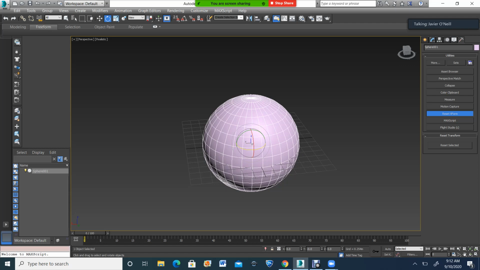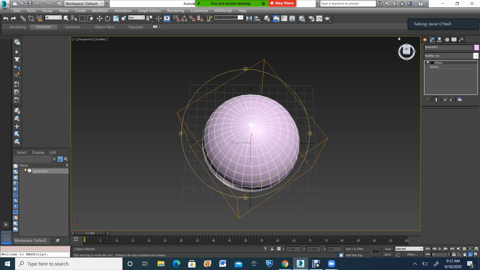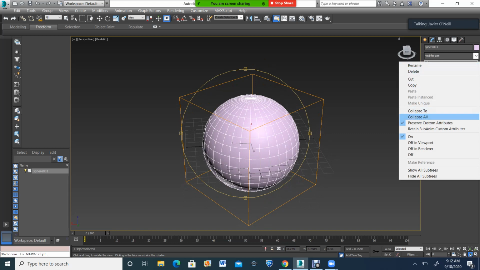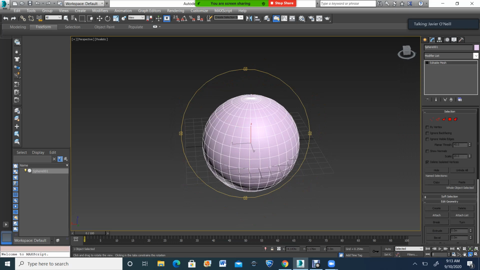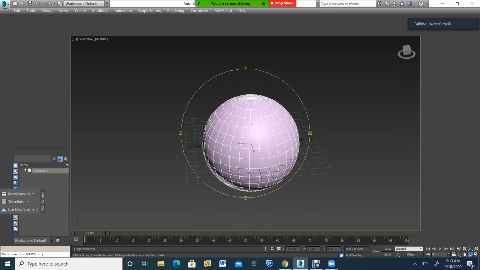So you mentioned mirroring, and I'm going to show you one problem that goes with mirroring. Just go ahead and demonstrate and show you what I'm talking about. So I'm going to take this, and as you can see, it has the cage where the Xform has been reset. So I right click, and then I collapse all, and then I just hit yes. And now I'm at editable mesh. I prefer mostly working with editable poly, so I'll just do that, although I don't know how much of a use it's going to be here.